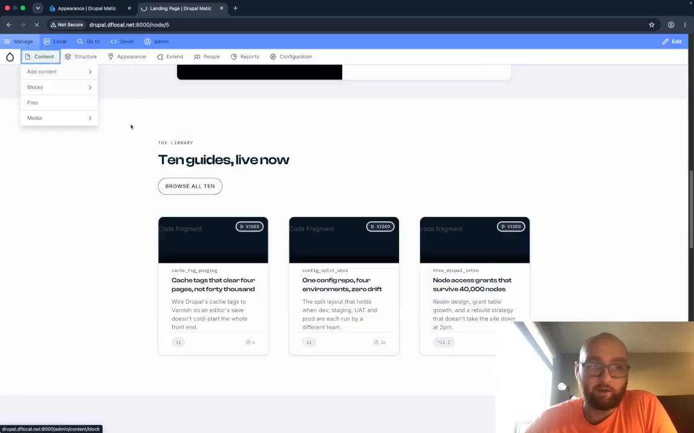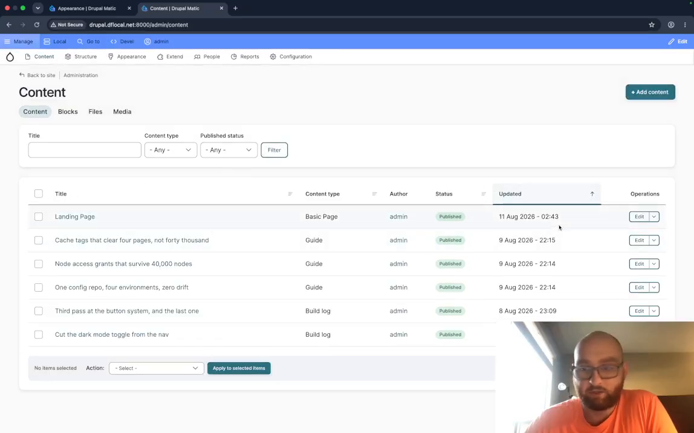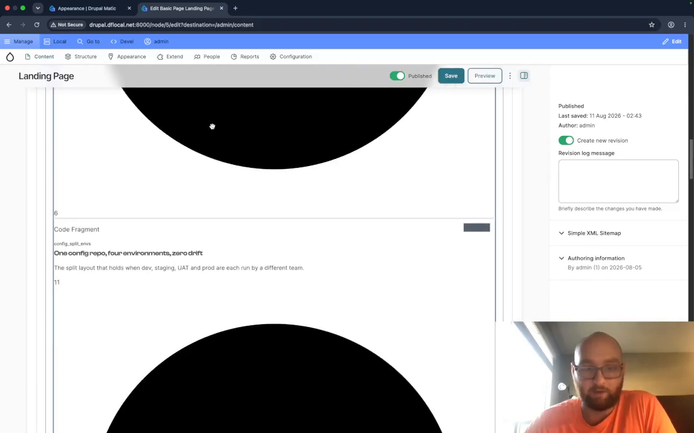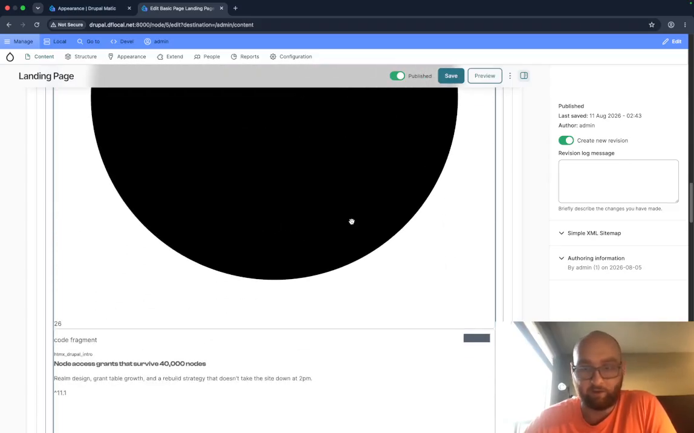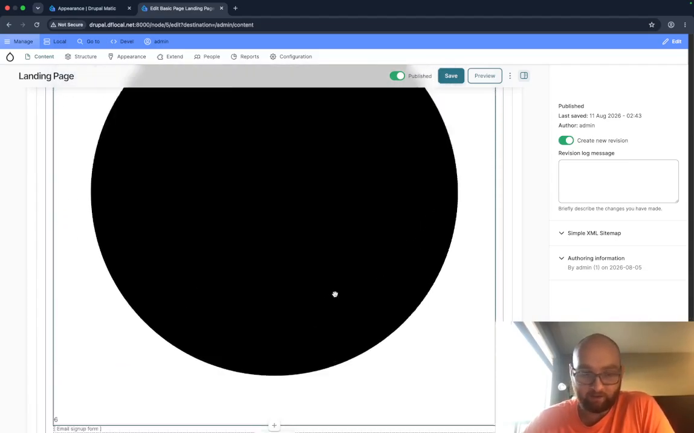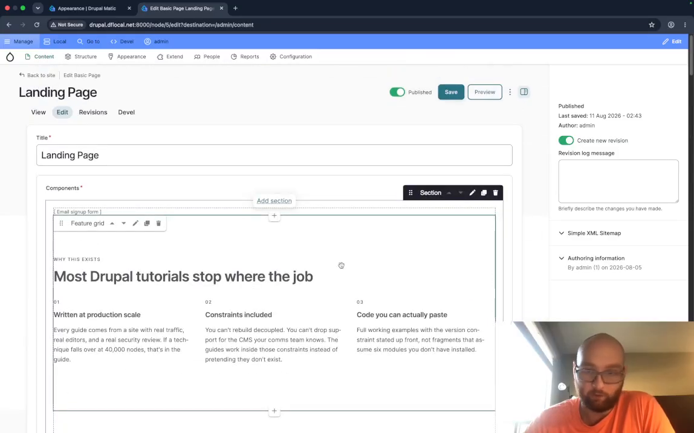If I go to content, I'll show how I built the page. So here I have a content type called basic page, and I'm using layout paragraphs. Mind you, some of these things aren't styled very well inside of the layout paragraphs, but basically I have one field called field components, and that points to paragraphs, and those paragraphs have single directory components.